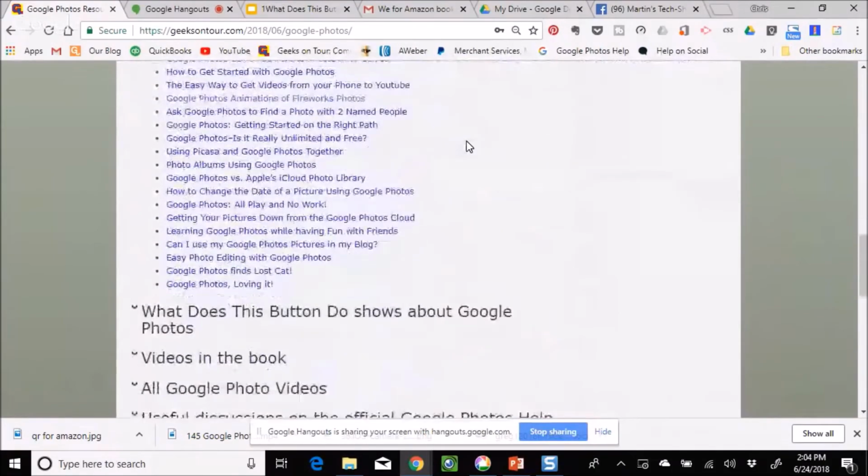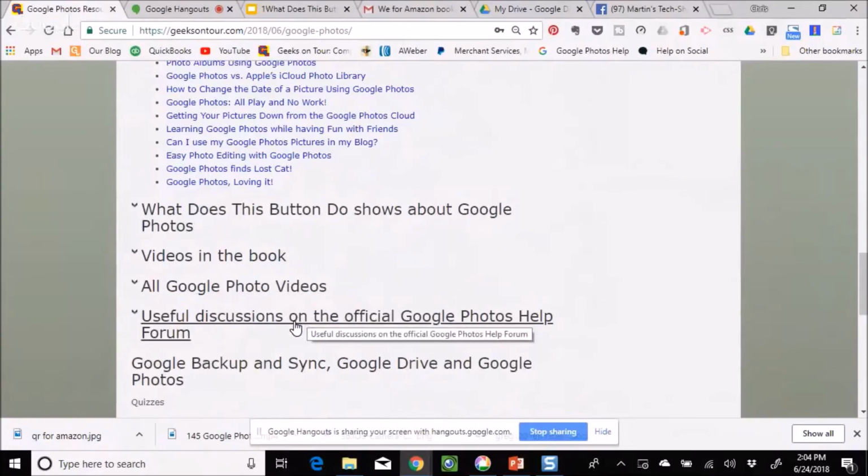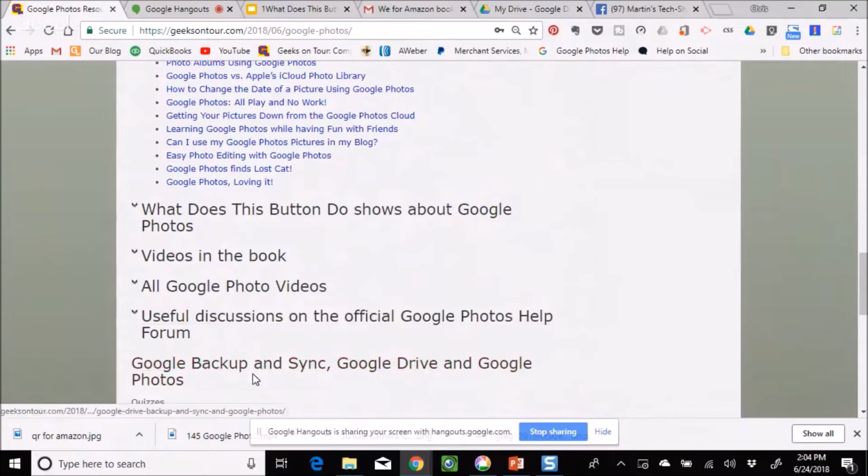Have at it. And then I've also included all of the button shows that are just about Google Photos, all the videos that are in the book, all the Google Photos videos completely, and then useful discussions from the official Google Photos help forum, and then even more about Google Backup and Sync, Google Drive. That is the most complex area. The companion page that goes along with the book.